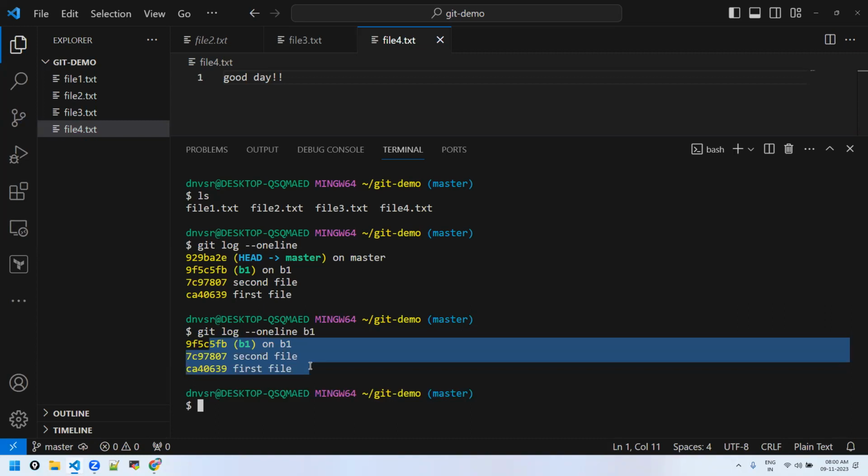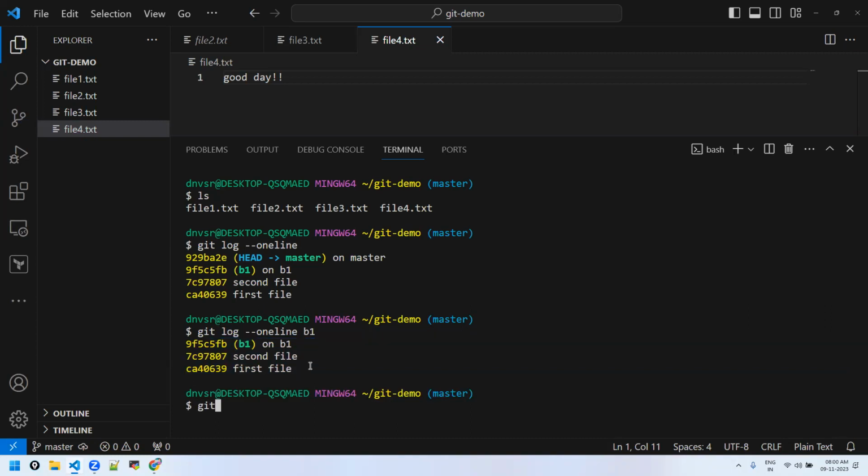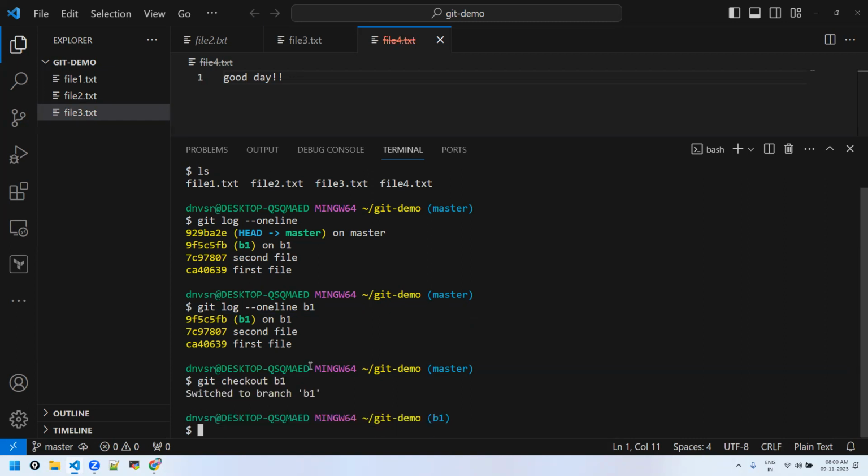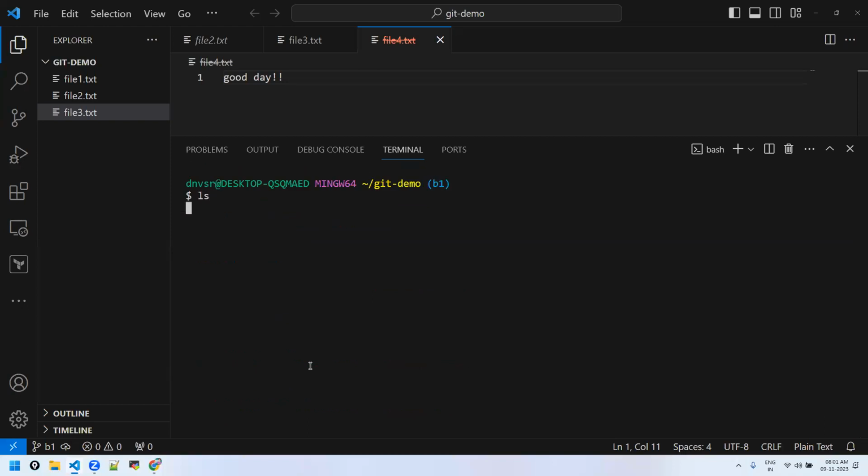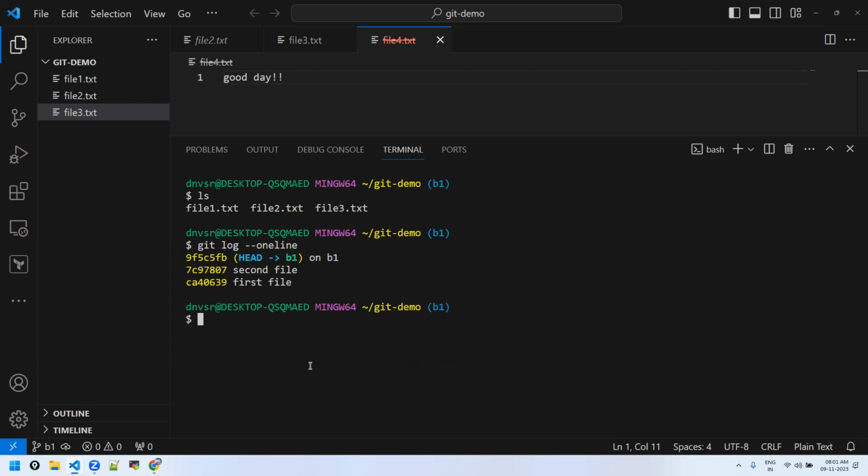Okay, I'm done here. Now I want to make some changes on B1. How to switch the branch? Checkout. git checkout B1. So I've switched to the B1 branch. See here, there is no such file. Do you see that now? Whoever has any confusions, it's not there on B1. I don't have this on B1.